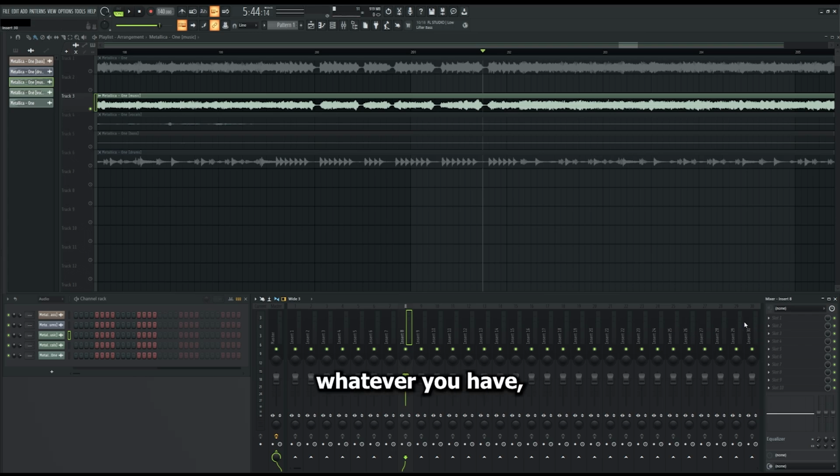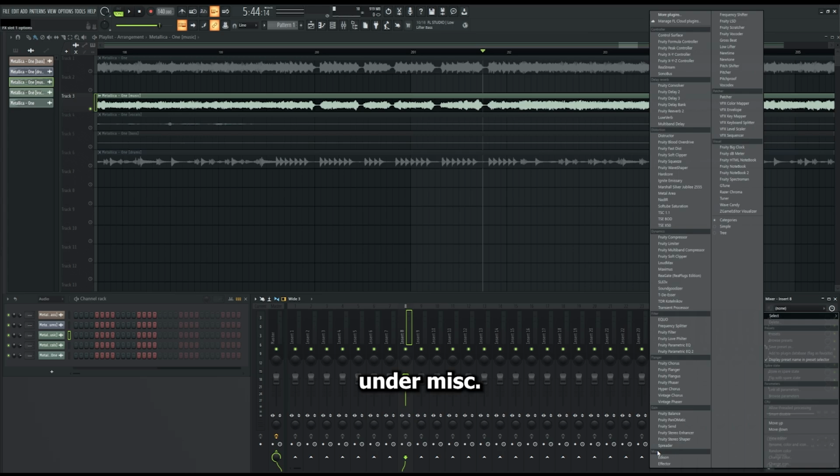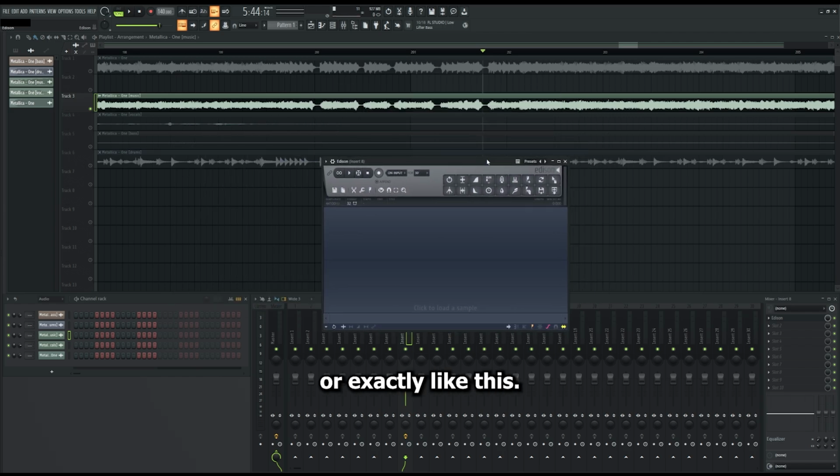So on track, whatever you have, you're going to come over to this menu and you're going to choose slot 10. Or it doesn't matter what slot you pick. Pick any slot, and you need to find your Edison tool. Now, mine's down here under MISC. So find MISC on your thing, click on Edison, open it. It's a tool that should look either similar or exactly like this.